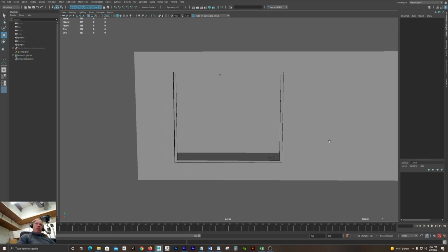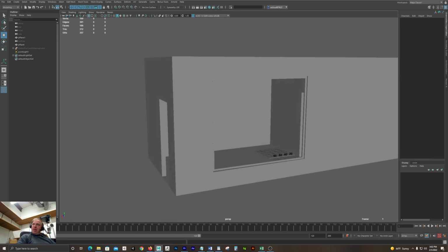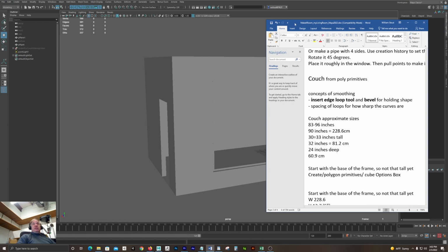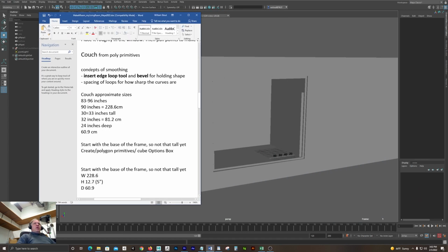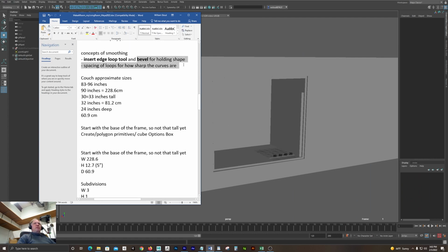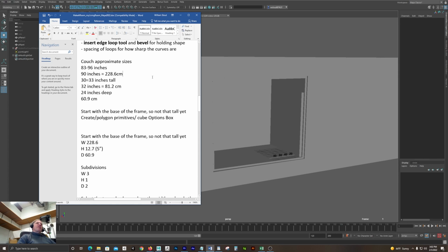And we're going to build the couch to fit in this room. Now, I had to go and Google couch sizes because it's not the thing I know offhand. So here we are, couch from Poly Primitives. We're going to be looking at smoothing, like I just talked about. We won't be doing bevel in this video. I'll save that for another video.